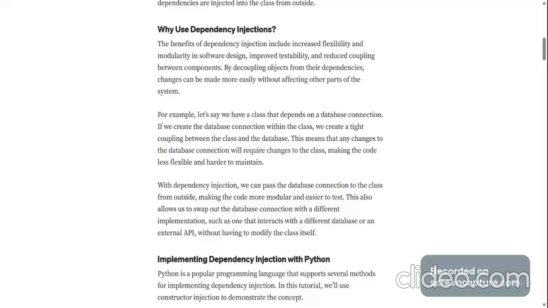Why do we use dependency injection? The benefits include increased flexibility, modularity in software design, improved testability, and reduced coupling between components. By decoupling objects from their dependencies, changes can be made more easily without affecting other parts of the system.